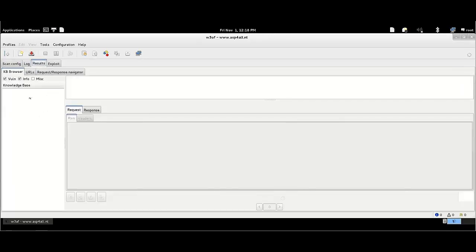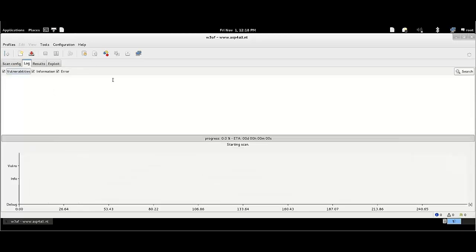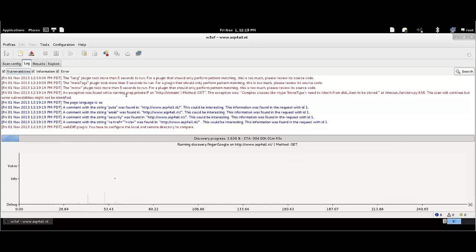And here I can see the results. In results I have again different sections like KB browser, URL, and request response navigator. So what I can do is, once the scanning has started, I can go to the results section and I can see what are the different vulnerabilities and information that got fetched from my website, and which different attack vectors my web application is vulnerable to. I can see whether my website is vulnerable to cross-site scripting attack, or whether my website is vulnerable to cross-site request forgery attack, or whether my web application is vulnerable to directory traversal attack, and so forth.